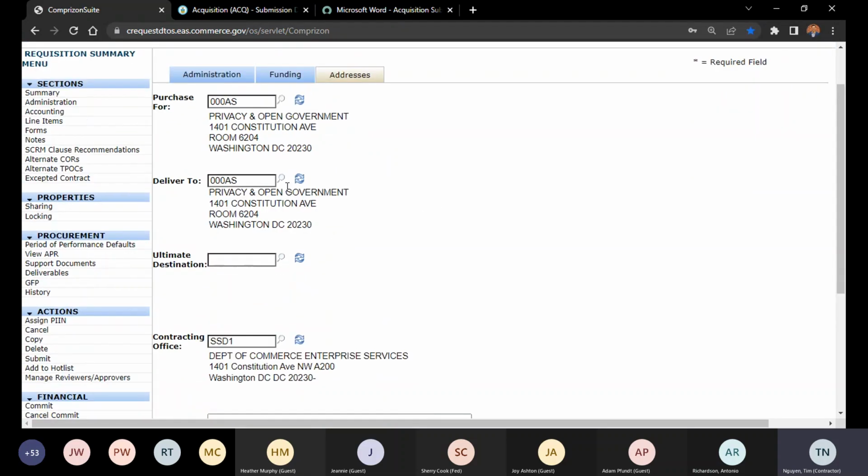So feel free, for example, if we're no longer in room 6204 and we need to change offices, okay, great. We can add that. We can create a new office. And if you're not sure, you can use this little magnifying glass right here. This will allow you to search through the entire list of offices within Comprizon Suite, and there are quite a few. But we can always add more. So I just wanted to make sure that that is something that is known.